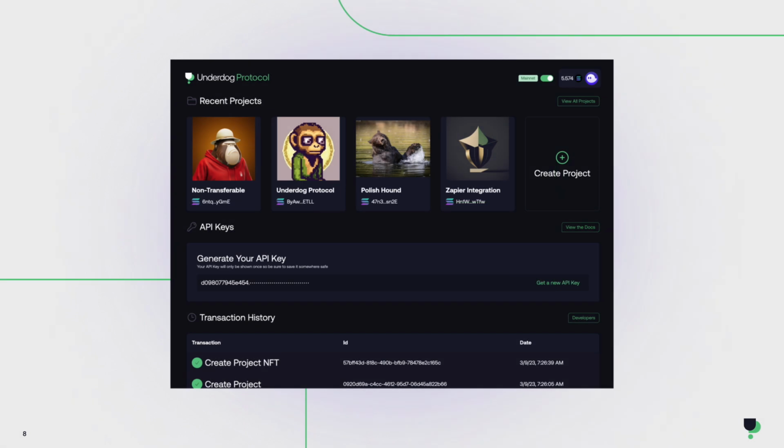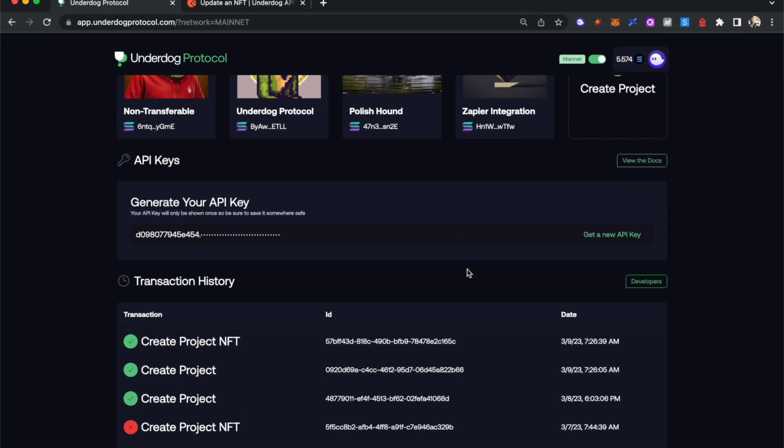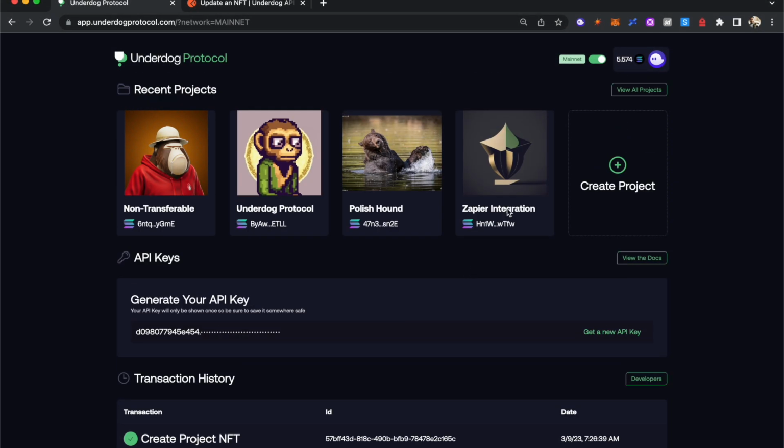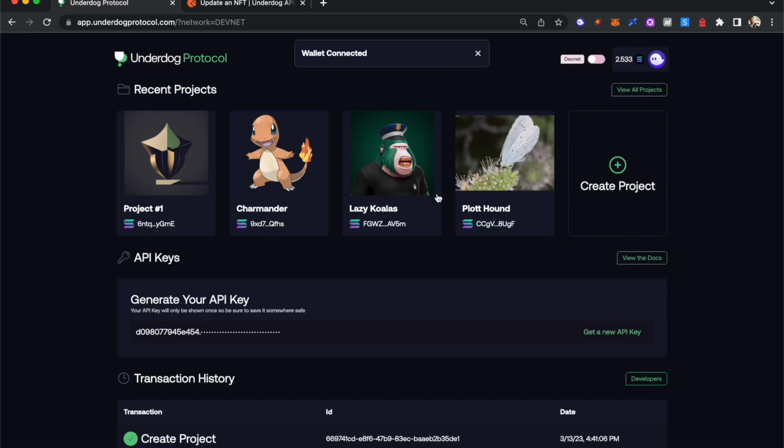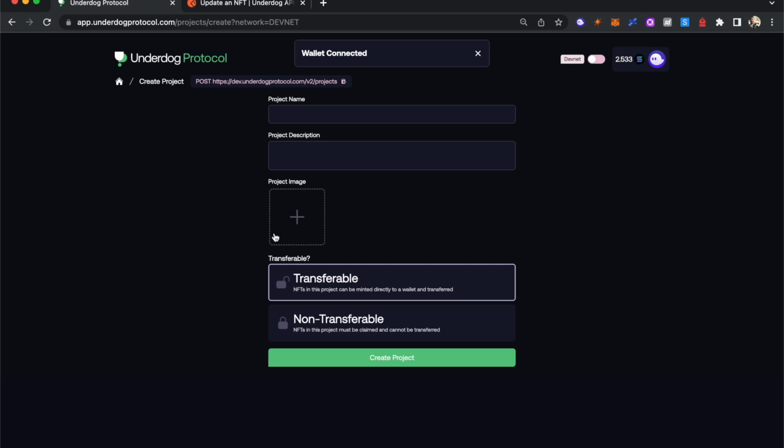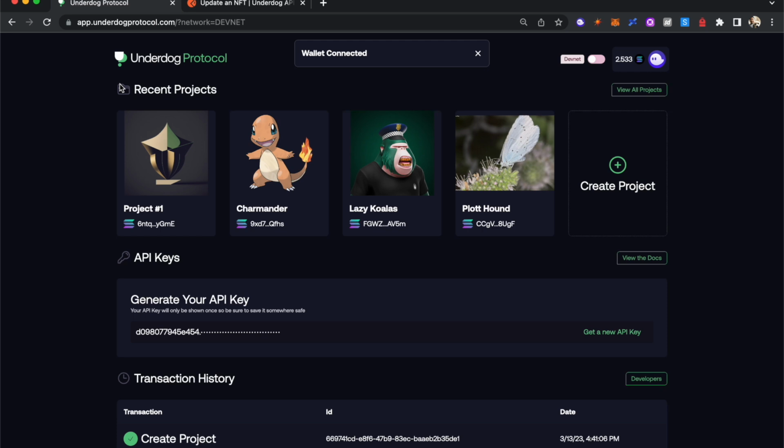To show you just how all of this works, let's dive into the Underdog dashboard. In the Underdog dashboard, you'll be able to manage your NFT projects, generate an API key, and access developer tooling. We have both a mainnet and DevNet API, so let's switch over to DevNet for today's example. We'll go through end-to-end how to create a non-transferable NFT project, distribute those NFTs, and update them. What's important to emphasize here is anything done in the dashboard I can also do with the API.